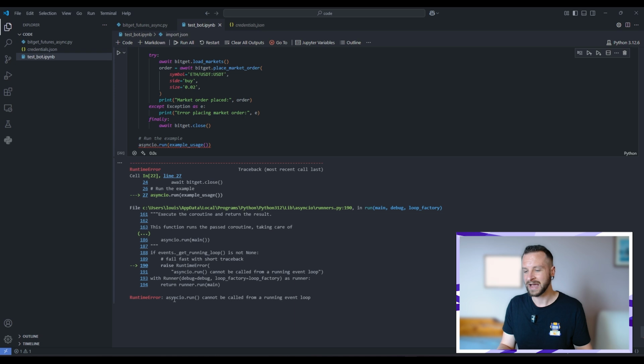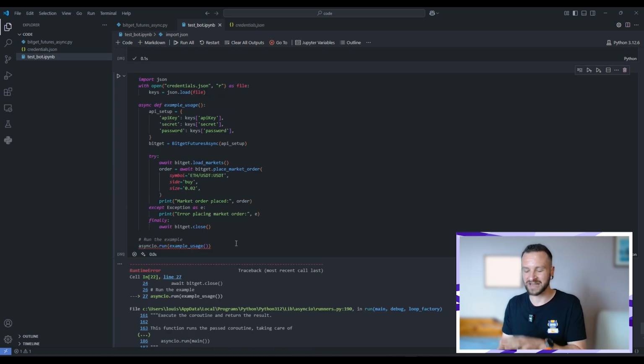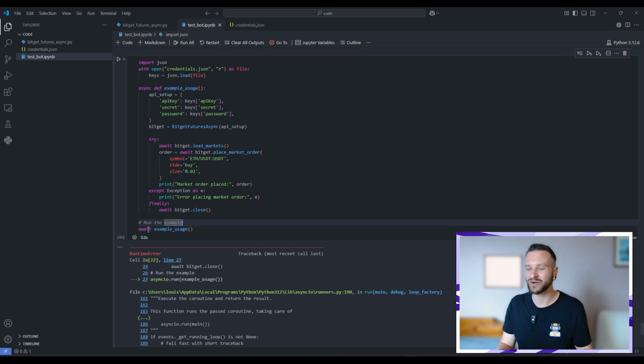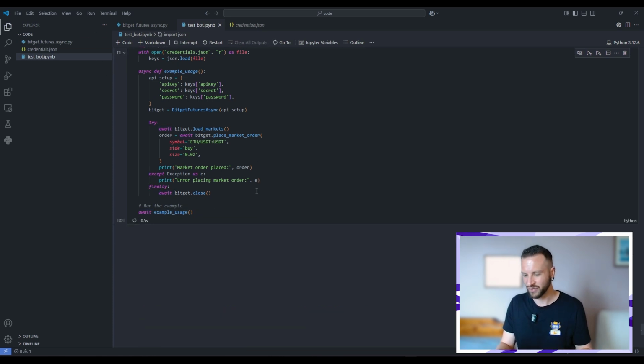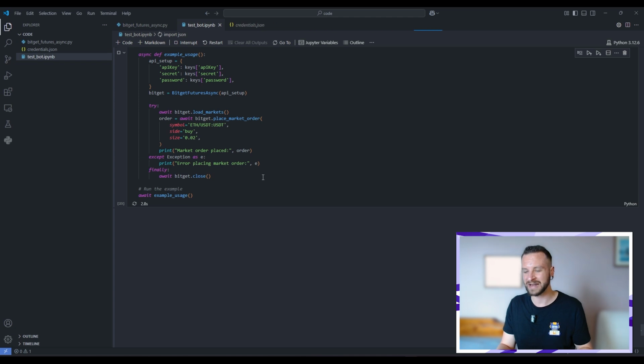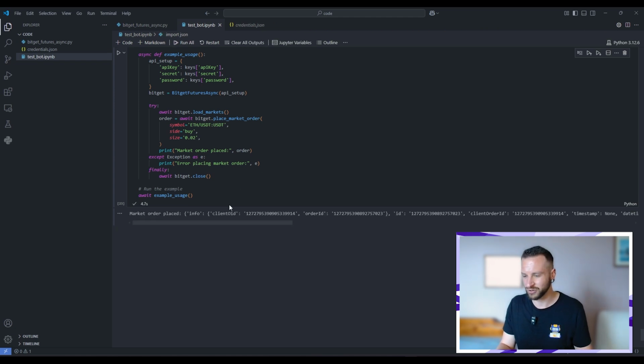So we have a mistake. Asyncio run cannot be called from... Okay. I know this error. This is my fault. I didn't tell DeepSeek that I was doing my testing on a Jupyter notebook. When you're doing asynchronous functions, it's a bit different on a Jupyter notebook. No big deal. We just have to change this into await, because this is asynchronous. Okay, this should be good. So let's run this and see if we actually manage to get an order placed.